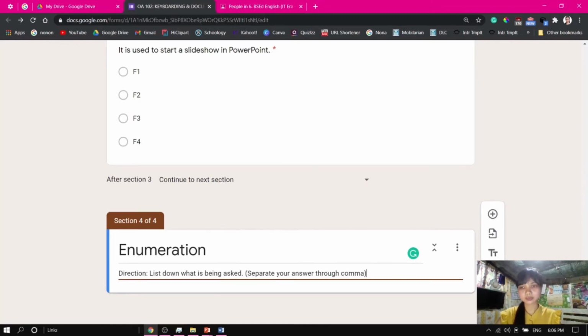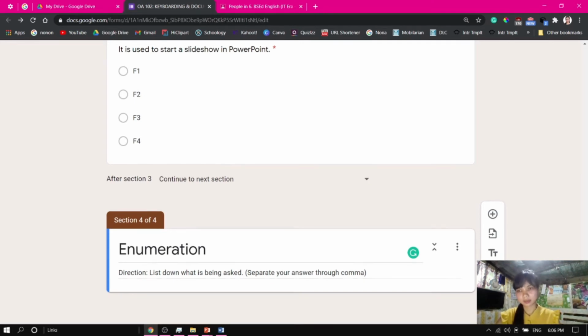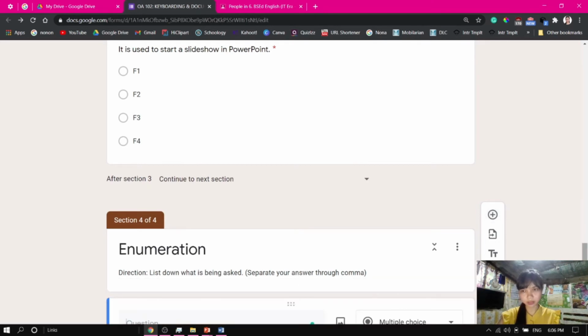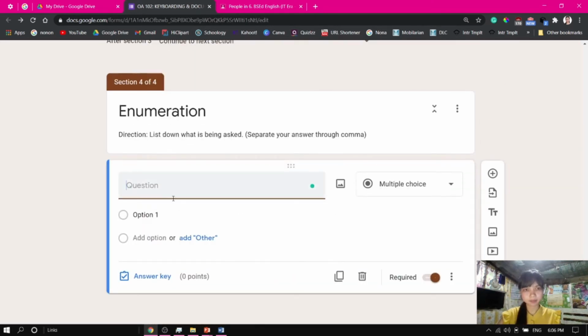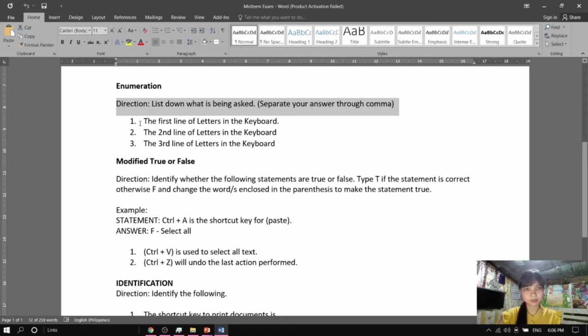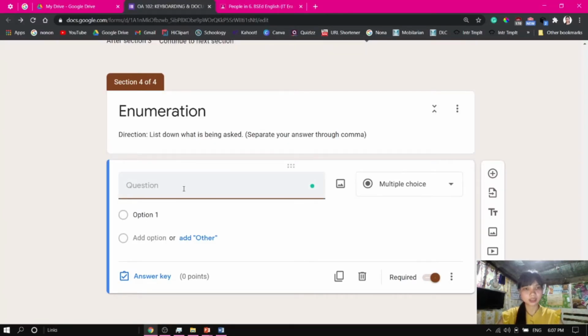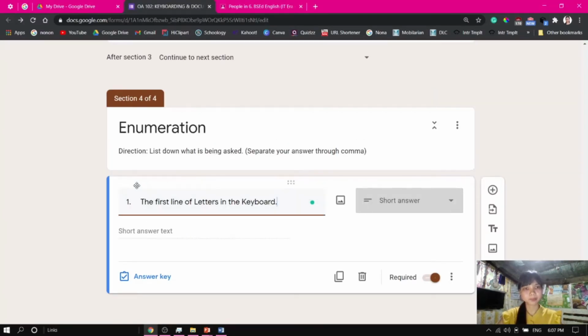But you can have other directions. That's just mine. It's just an example. So let's have the add question button. And then for the question, number 1, the first line of letters in the keyboard. Okay, just an example. So again, do not include the number.